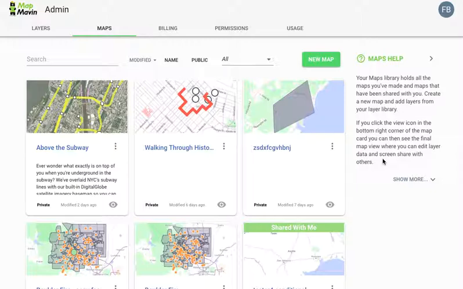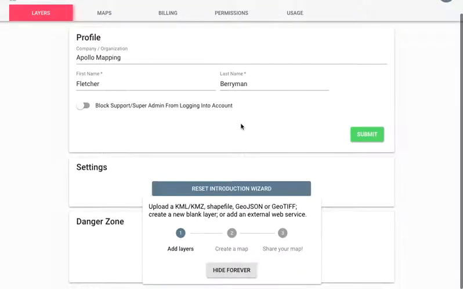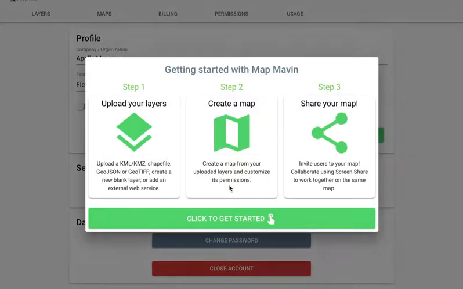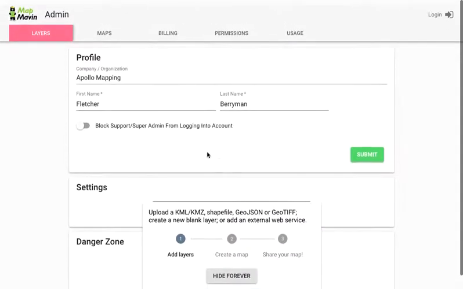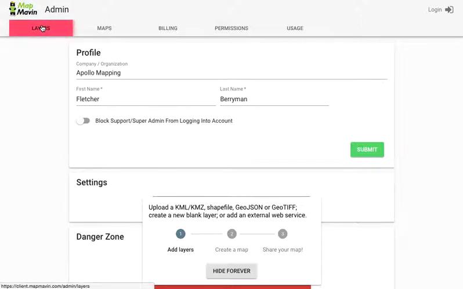So I'm actually going to start in reverse by showing you how to get back to it if you ever wanted to come back. You would click your profile, and here you're going to just click Reset Introduction Wizard. All right, click to get started. And you'll see that I'm brought to the layers tab. It's highlighted red. And down here, it's telling me essentially the steps to get started with your first map.